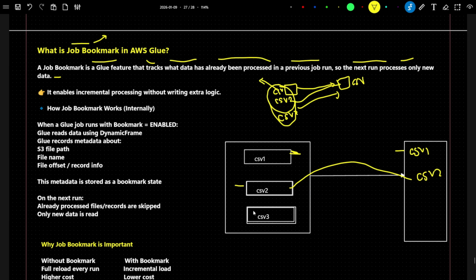Now next day, suppose one more file we received. First it will check whether CSV1 and CSV2 have already been copied into the target. Since they have, it will only pick the new file, the new data, and copy it into the final destination. So it is very useful to copy only the incremental data. That is the use case of the job bookmark.